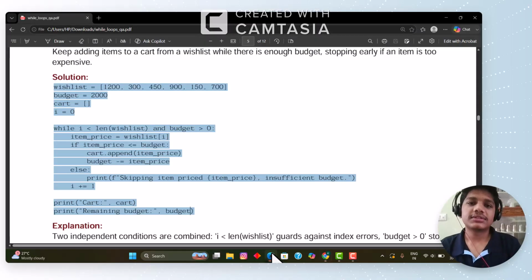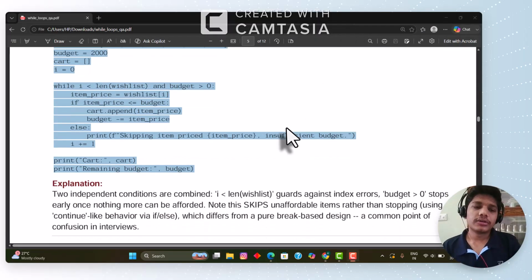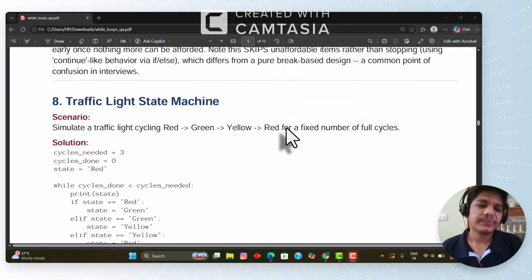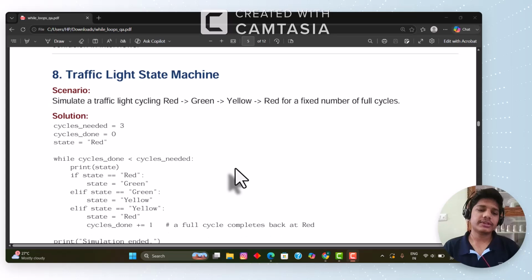Like that, it works. So now you're going to the second question, that is the traffic light state machine. Simulate a traffic light cycle red, green, yellow, and again red for a fixed number of full cycles. Previously, when I came to the while loop, if else, same thing, I said we can go with that after. So this is the time for that.